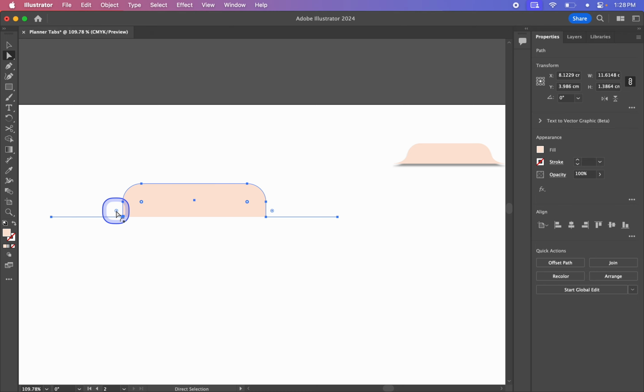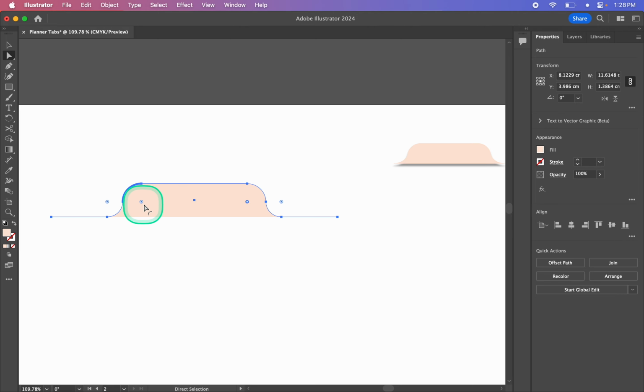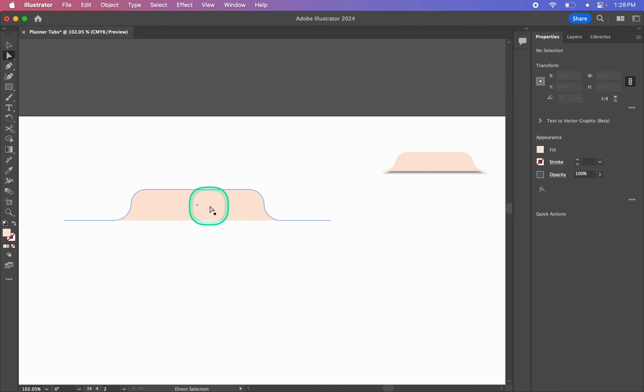And I can do the same for these bottom two. Click on one, hold Shift, click on the other, and I'll pull outward. And when it goes red, that means it can't go anymore. So I'll just tweak that a little bit. So find a shape I'm happy with.